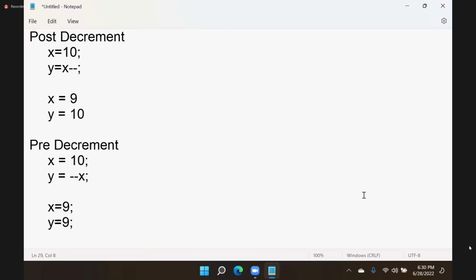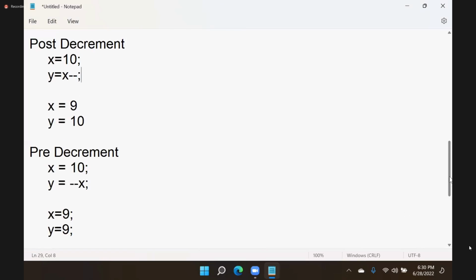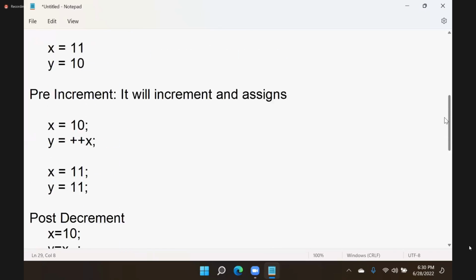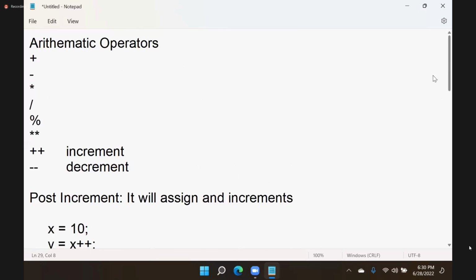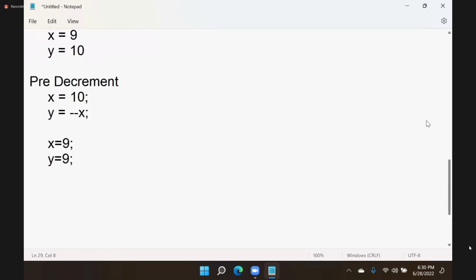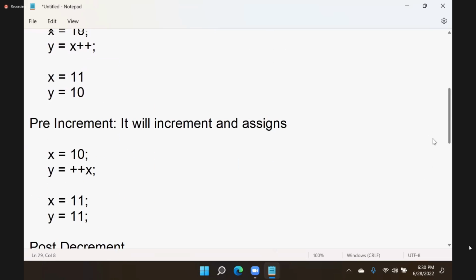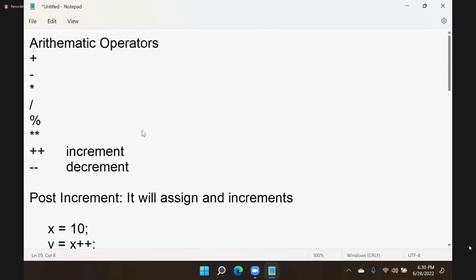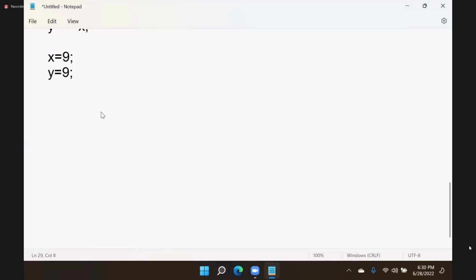Okay, so that is increment and decrement. These are all in the arithmetic operators, right? How to work with them, we will implement in various examples. Let's see one example of how to implement these operators.